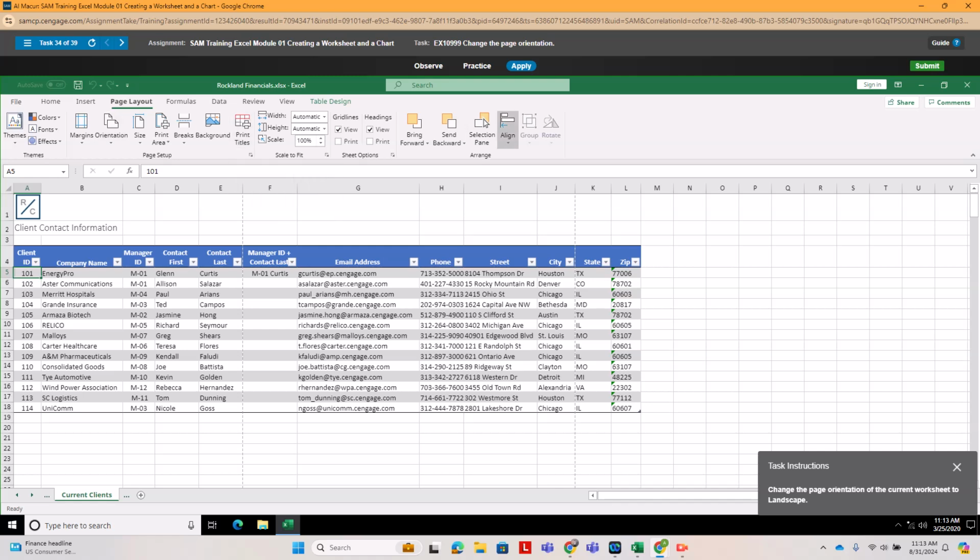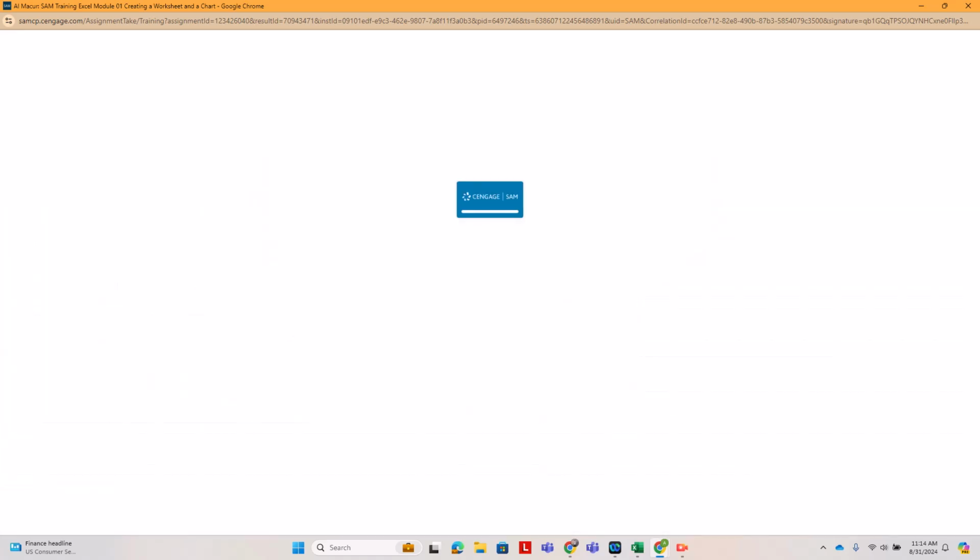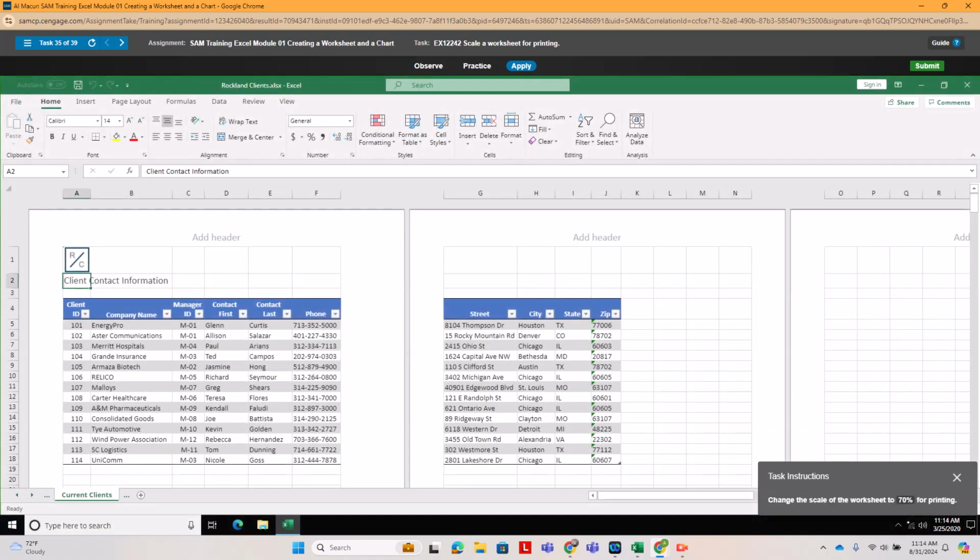And notice I went over page layout because that's where we actually want to be to show our orientation. And notice in page setup we have a bunch of options. So under orientation we're going to change it to landscape, and notice that dotted line went away.